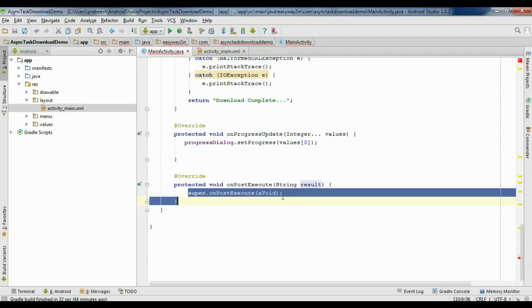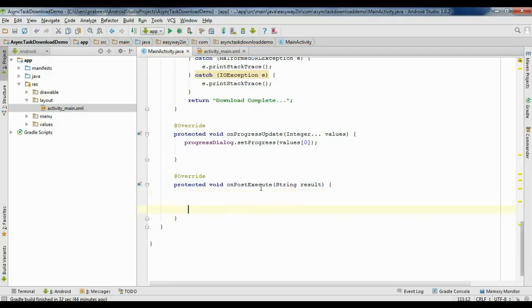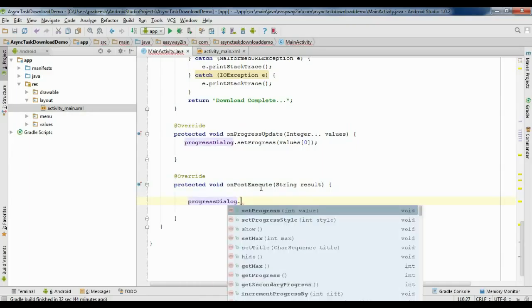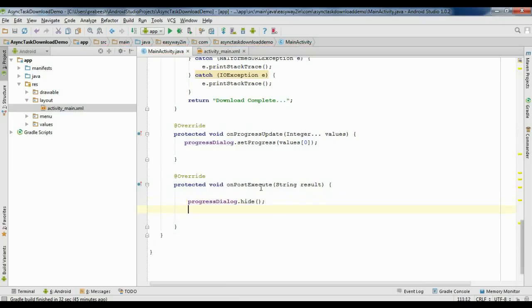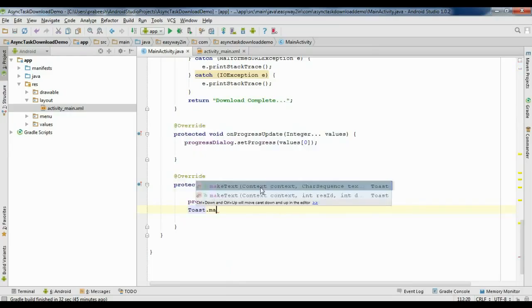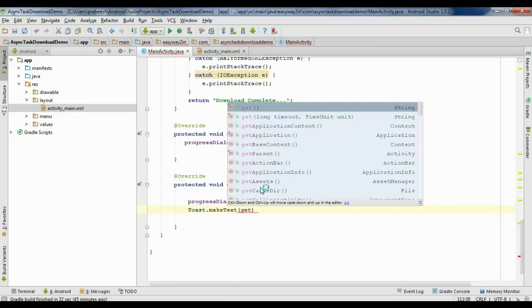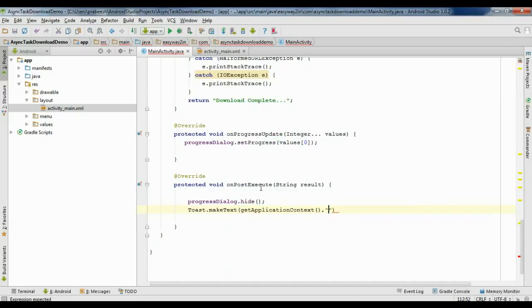And after finishing the job, first we have to hide the progress bar. So progress dialog dot call the hide method. And we have to display some result. Toast dot make the text, get application context, and the result is available on this argument result. And finally make the length of the toast long, and finally make the toast visible using the show method.